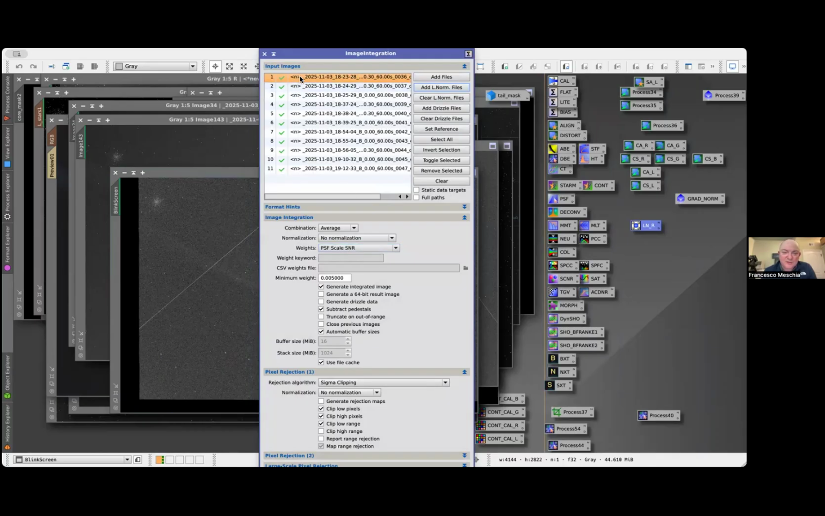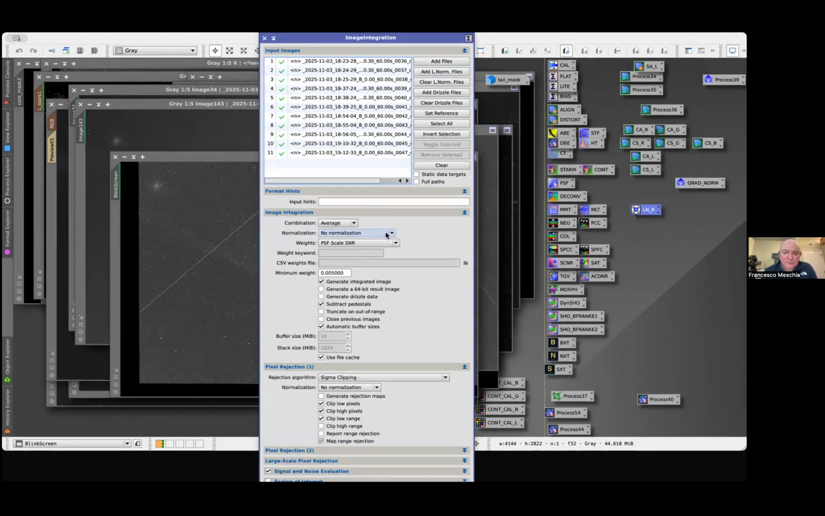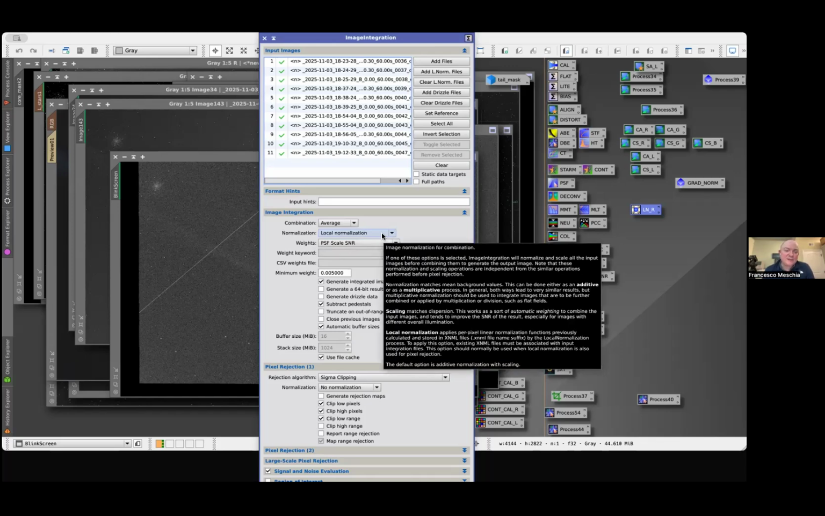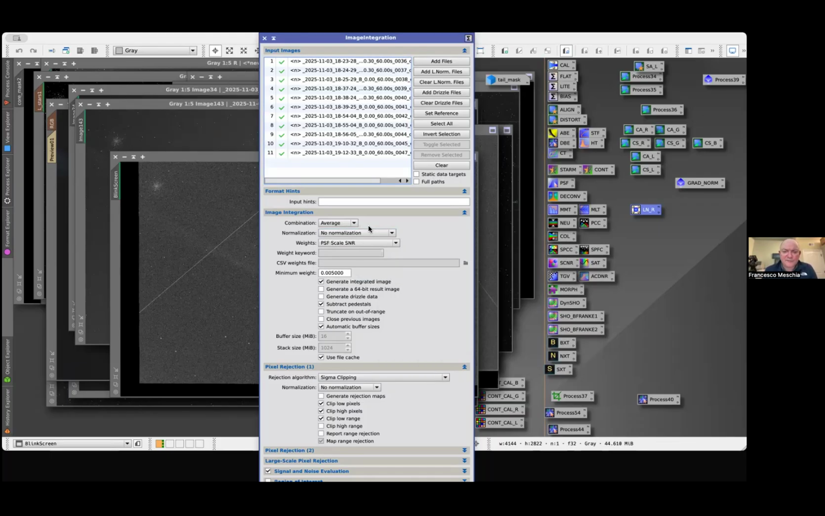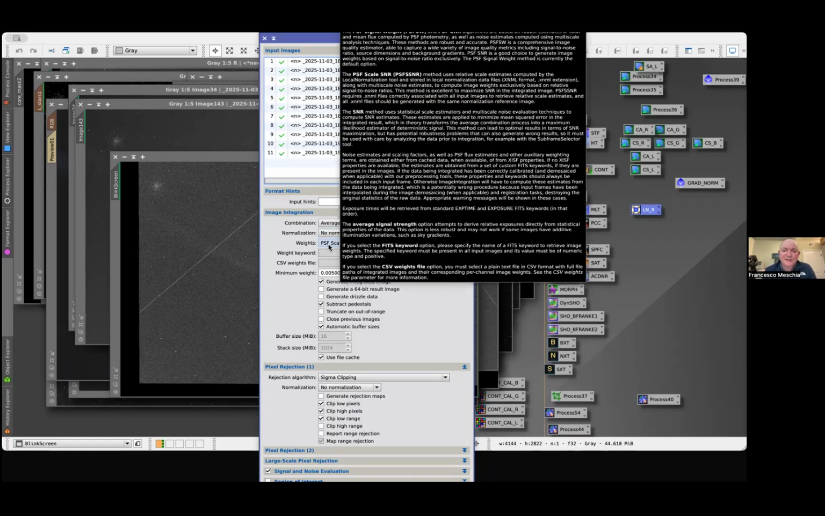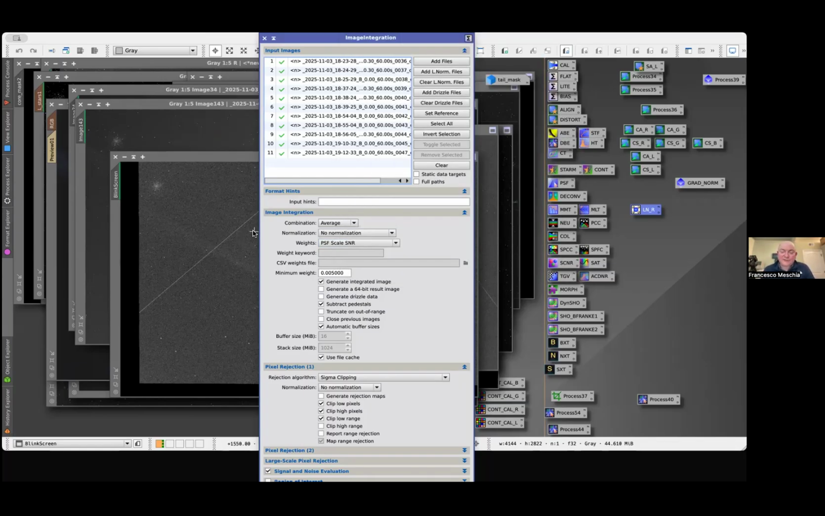You see the N in brackets here. This indicates that image integration has a set of normalization files. By default, it tells you that this will be local normalization, the algorithm used to make the images statistically compatible with one another. But given that I've already done it manually, I just say, okay, ignore the normalization for this, but don't ignore it for the weights. Use the PSF scale SNR that you find in the set of normalization files.